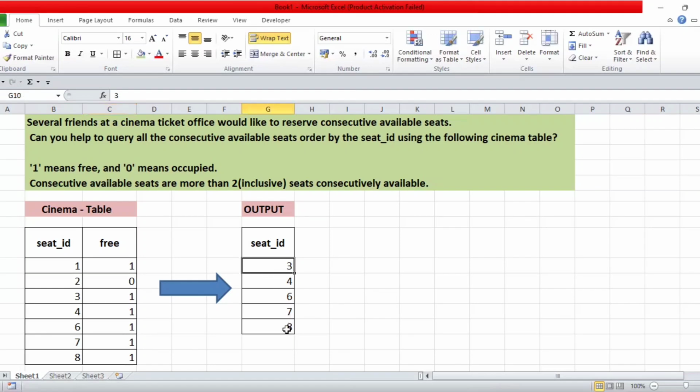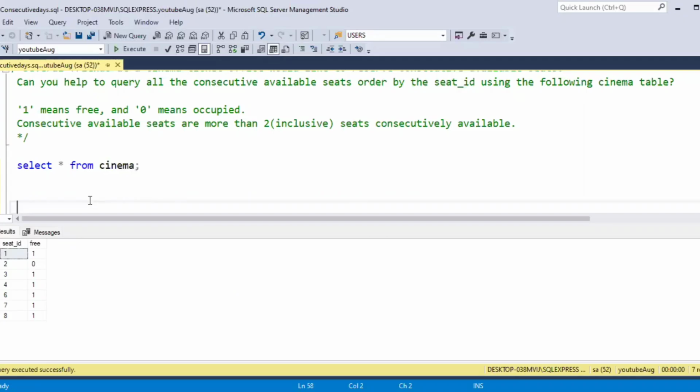Okay, so we will solve this problem using two methods: first using row number, and second using self join. Pause the video here and try it out yourself. So let's move on to the SQL Server.